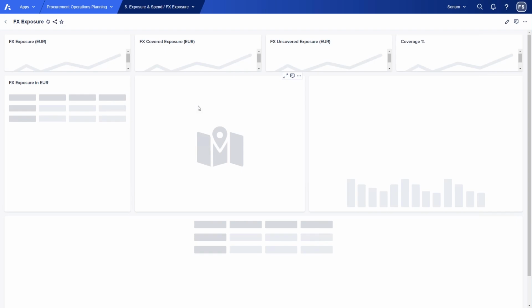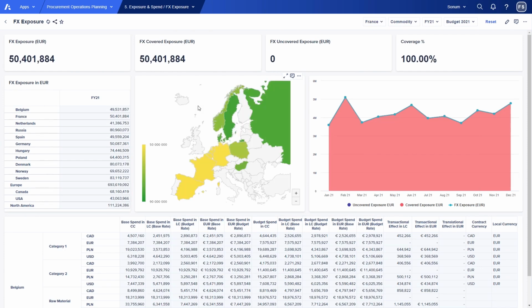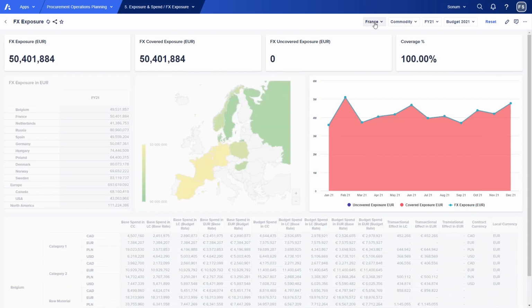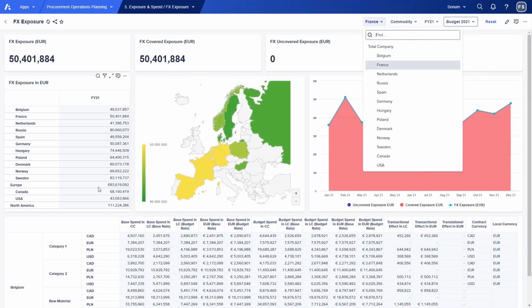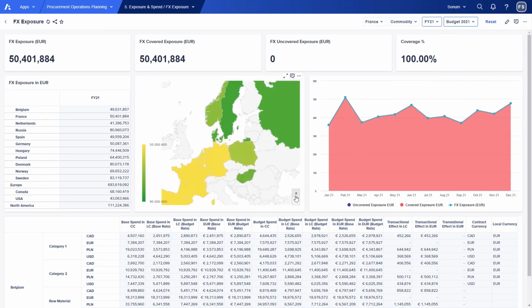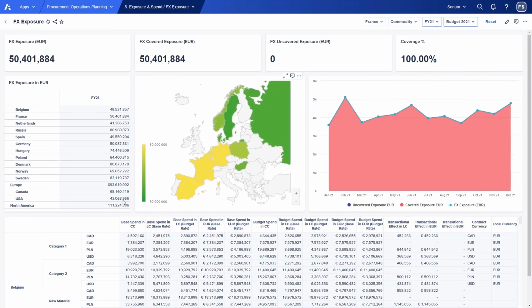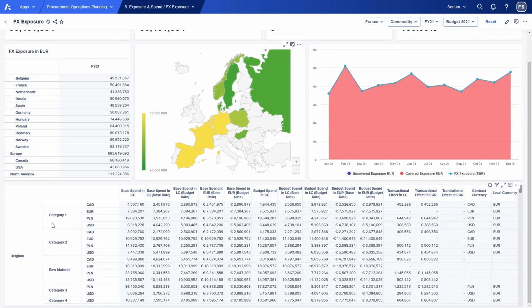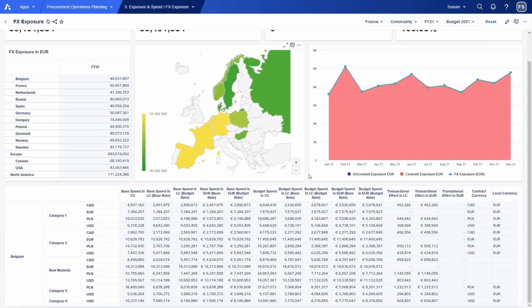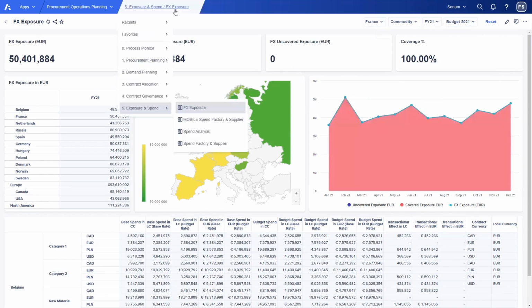And I could also do it here with FX exposure. I have the map chart. I have what's the coverage. In this case, France, we have 100% coverage. You can see what's the FX exposure in Europe per country. I can also zoom in and zoom out, analyzing the data on a map chart. And I can also, on a very detailed level, see the exposure here per country, per category, and per currency. So having these interactive dashboards on the multi-dimensional level, Anaplan enables us to make a good analysis and analyze our data.